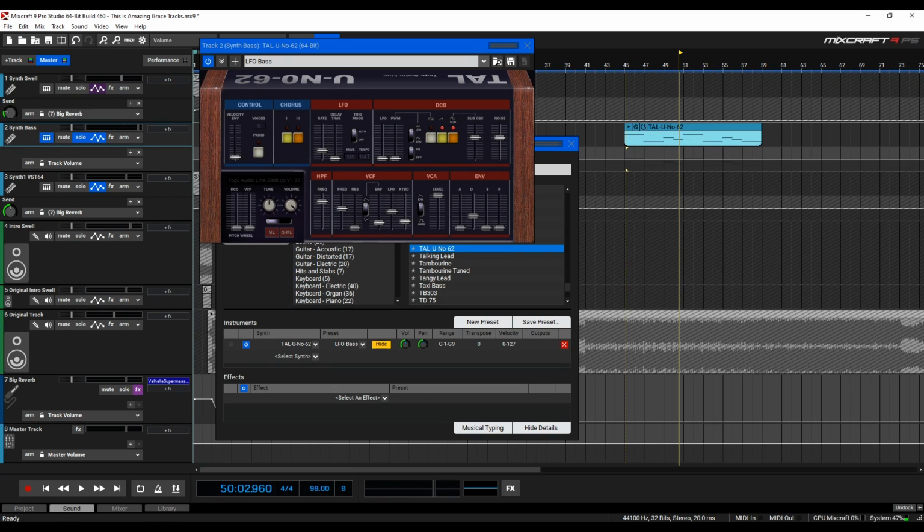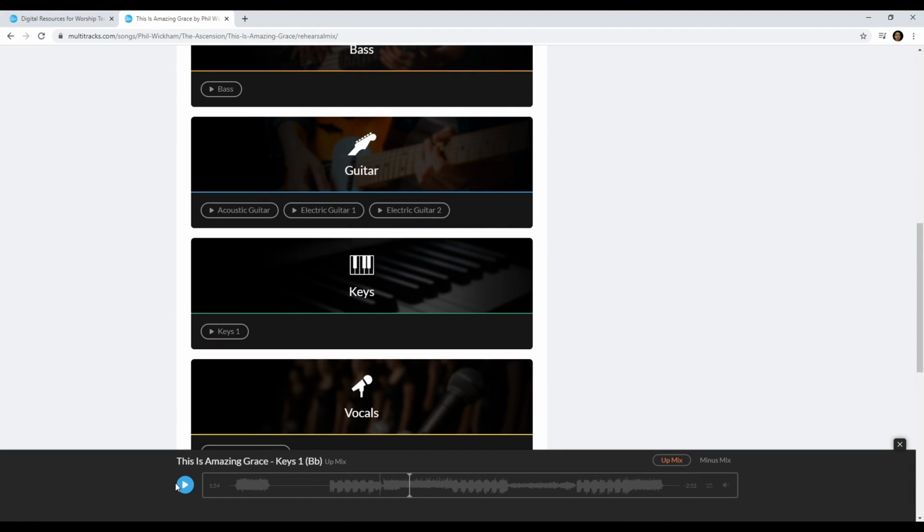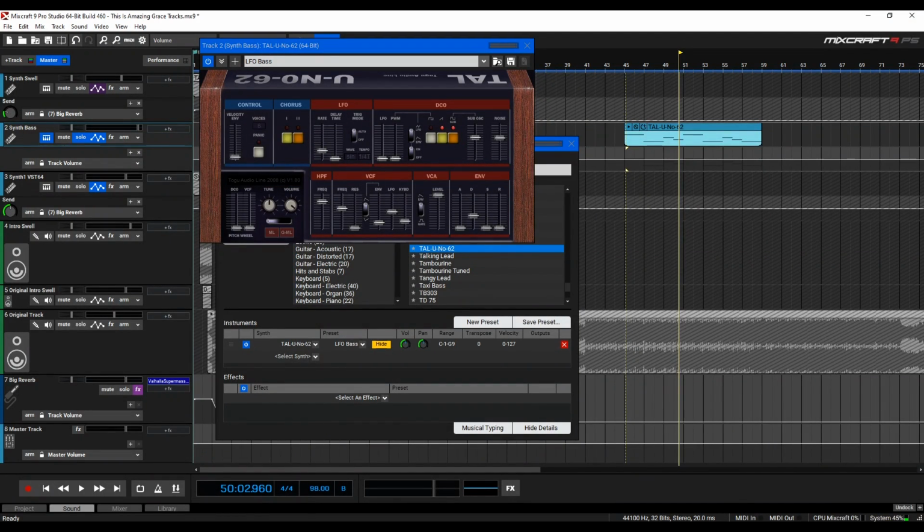Okay, now let's compare it with the original track. Now it's not exactly 100% the same. There's a little bit of high-end fizziness that's on the Phil Wickham version. But in the context of a mix, I think you'd be hard-pressed to tell the difference. And I think I did a pretty good job in coming close to the sound. And it'll function the same way.